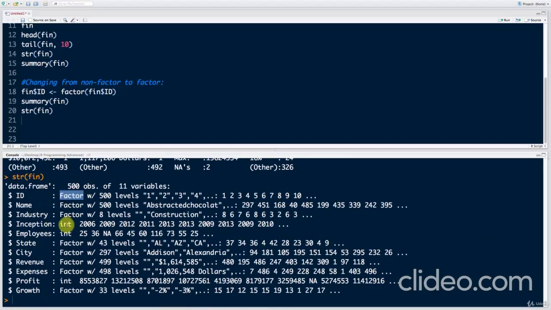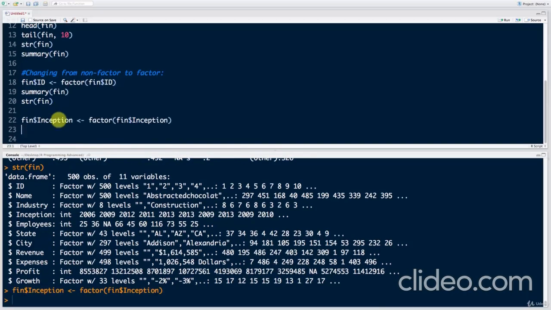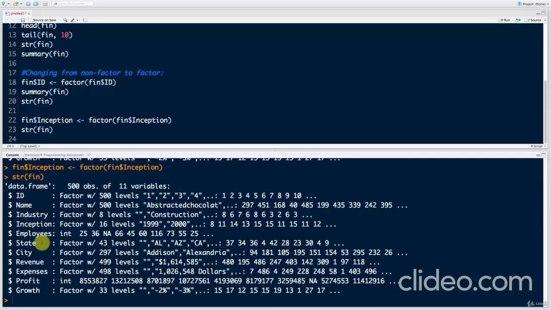So let's go ahead and do the same for inception. So we're going to say fin$Year.Inception is going to be overridden by factor of fin$Year.Inception. We run that and we look at, let's just go to str right away. Here you'll see that inception is now a factor. So it's as easy as that.